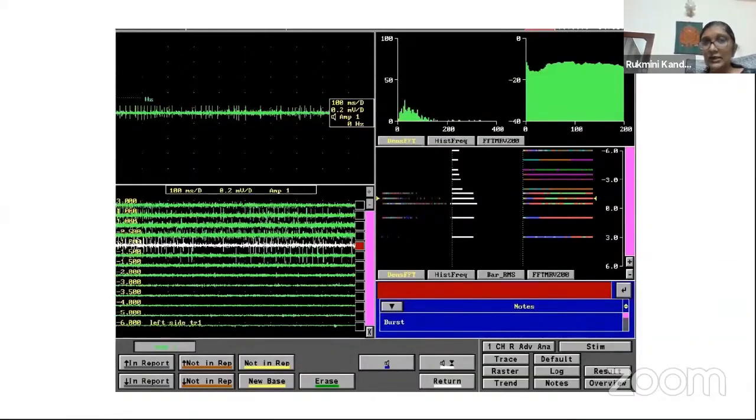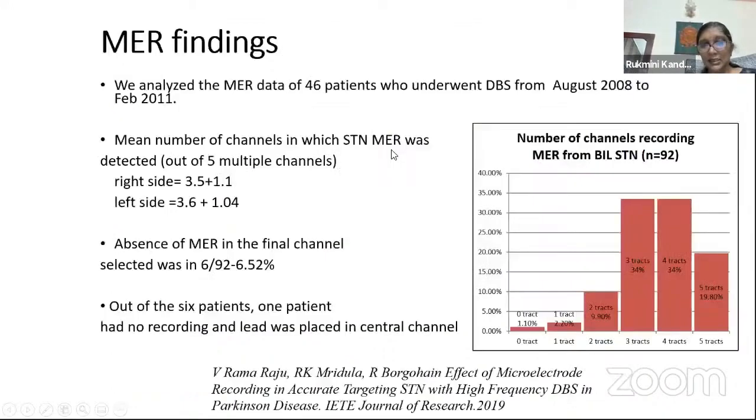You can also look at it through a different mechanism. You can do a fast Fourier transformation at the same time and look at the power of the signal which is generated, and this is how we pick up whether the patient is in the STN or not.